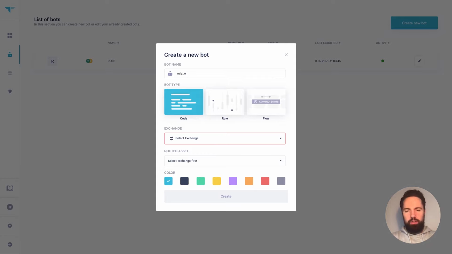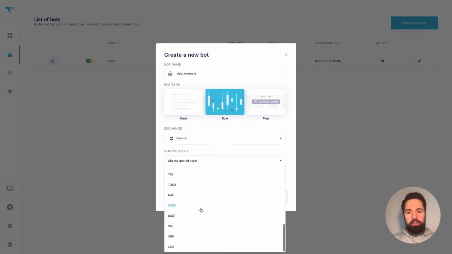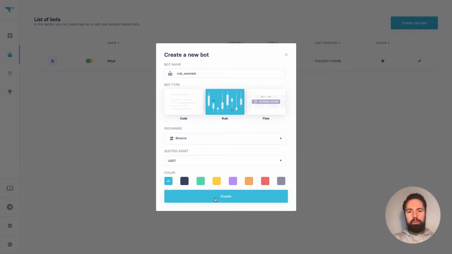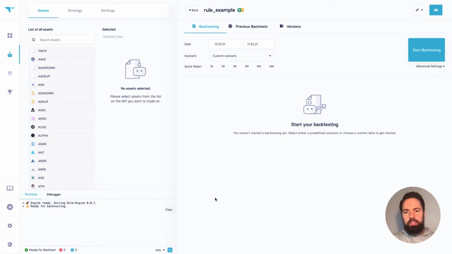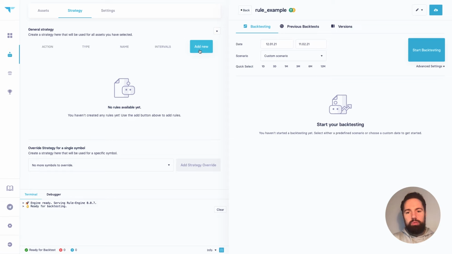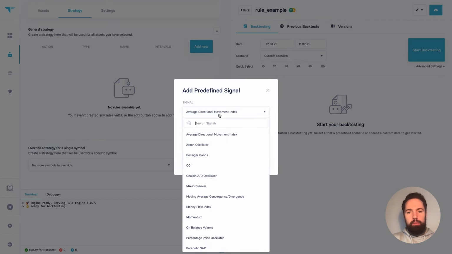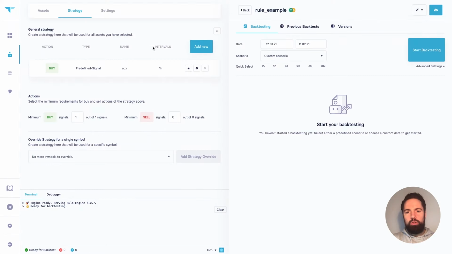Let's start with the Trality Rule Builder. You could just click here, the bot type rule, an exchange on which to trade, and a quoted asset against which to trade. Let's select USDT. And by clicking this, you actually enter our rule builder. This makes it as simple as possible to build your first trading bot. You simply select the assets against which to trade. You can build a strategy by adding buy and sell signals from a list of predefined signal generators. And you have some additional settings on which you can play around.